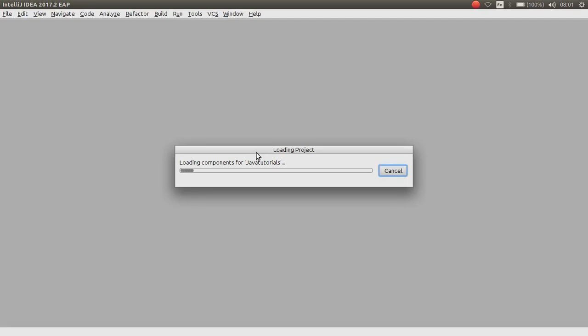So please wait until the IntelliJ IDE gets ready, and we are waiting until its components get loaded.